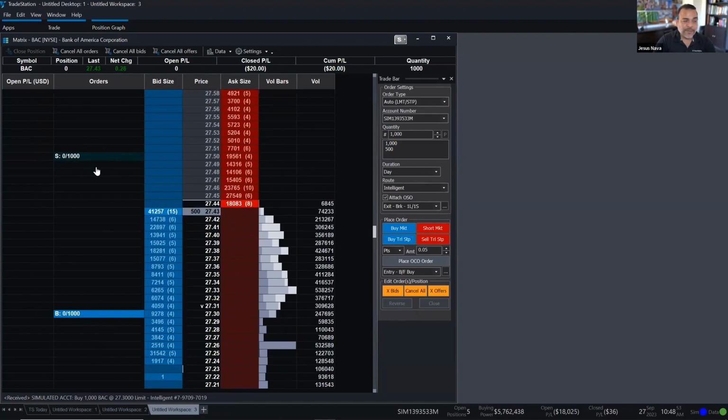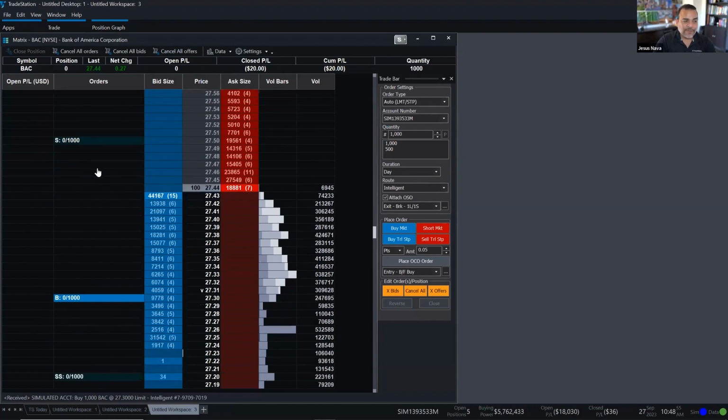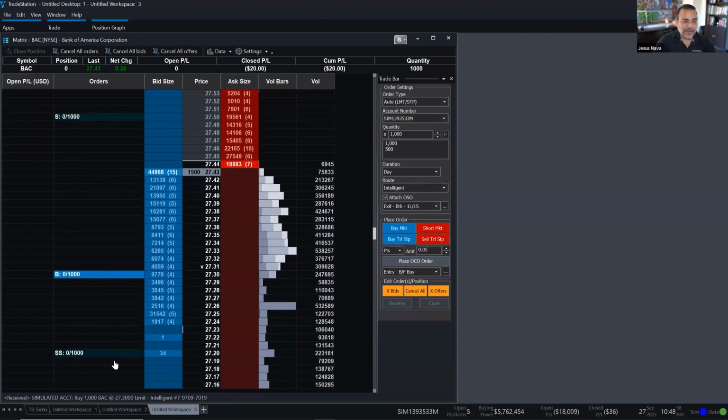This darker box up here is my profit target, and this box down here is my stop loss. And you can see how we have all three orders connected and active for you. So you don't necessarily have to continuously watch Bank of America. You can just let it sit here and play out your plan. What is your plan? Your plan is to get in at 27.30. If it goes up 20 cents, you're going to capture some profits. But if it goes against you 10 cents, you're going to get out at a $100 loss.